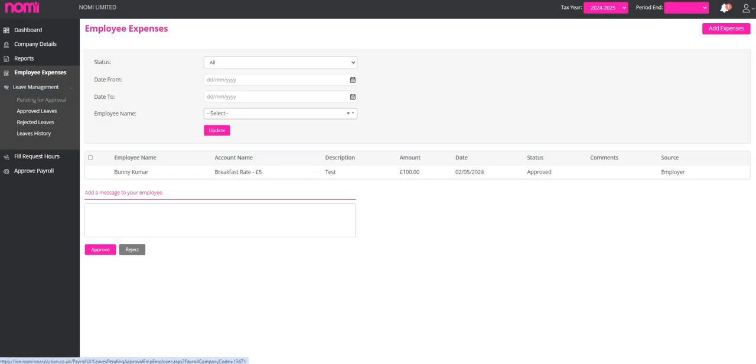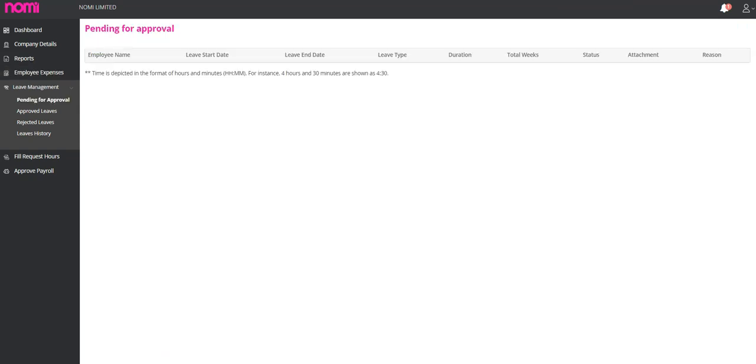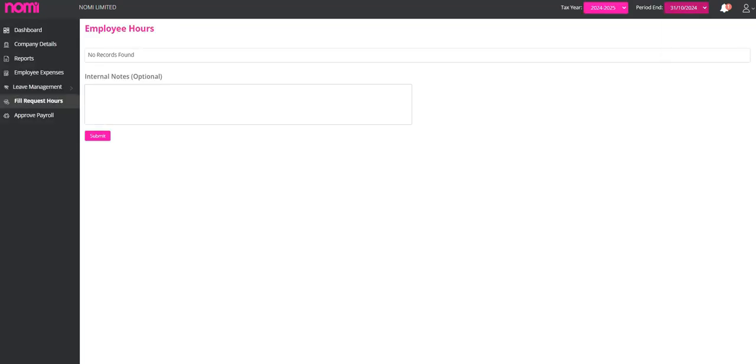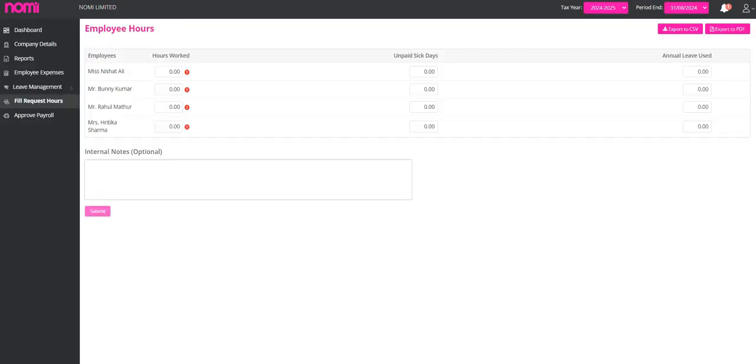Then leave management is there, so we can click on pending for approval, and here any leaves applied by the employees would get listed. The employer can also check here what are the approved leaves, if they've rejected anything, and if there's anything under the leaves history. Then fill request hours is a place where they can update the number of hours worked by different employees. On the screen, the employer can update how many hours every employee has worked.